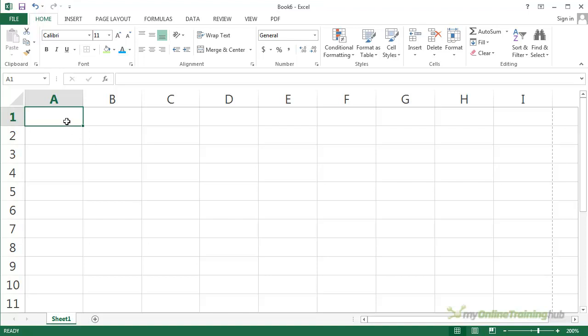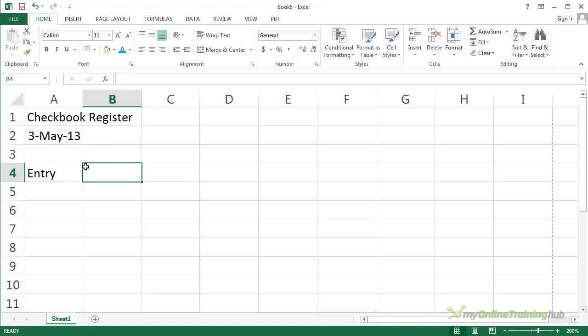So when we were looking at that example, you had font sizes, different types of fonts going on. So let's just start typing in here. I'm going to put in Checkbook Register. I'm going to hit enter so it'll come down. I'm just going to put in May 3, 2013, hit the down arrow, and then we'll try entry, amount, and then total. Something like that. So something very simple, just some data in here to set it all up.